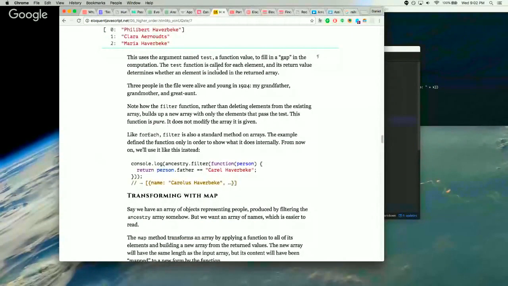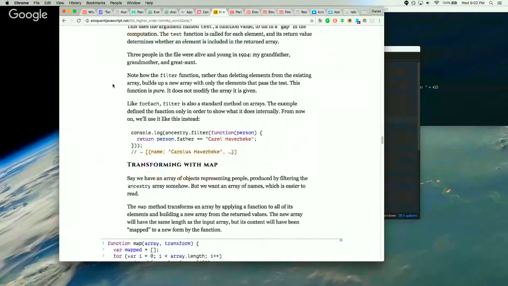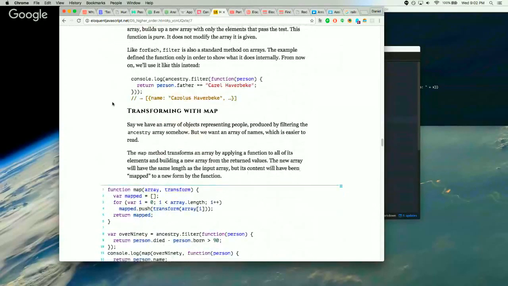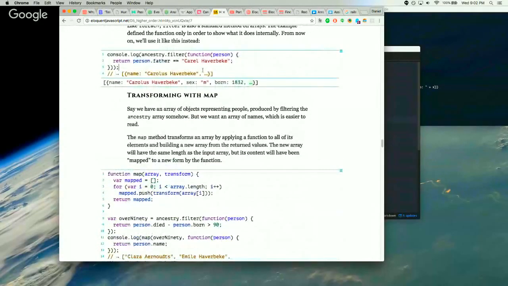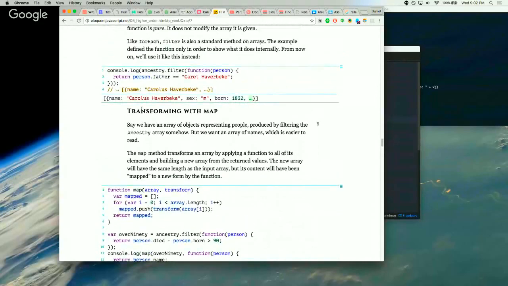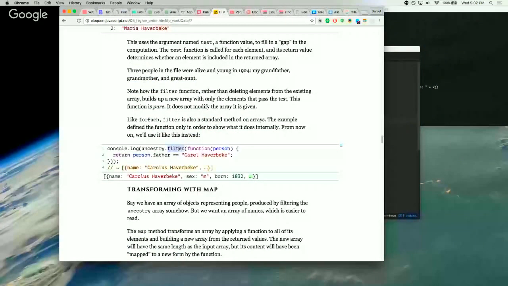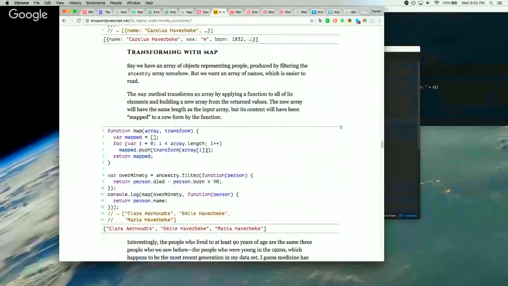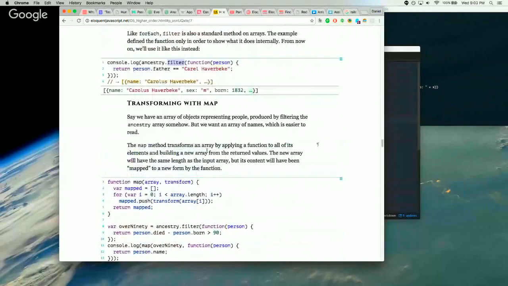Well, the test function is called for each element, and its return value determines whether an element is included in the returned array. Yeah, so we can also filter for specific things. Okay, so even though I've redefined that, see, here he's using that filter method, the native one. Any questions about filter?